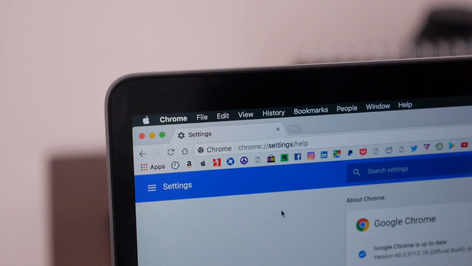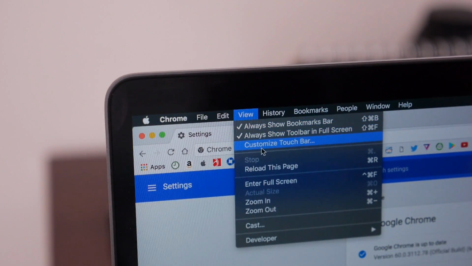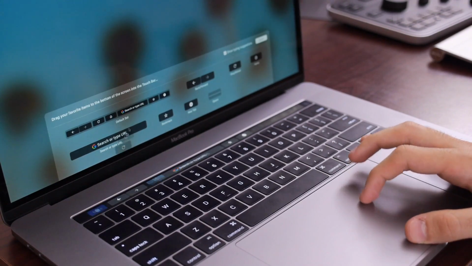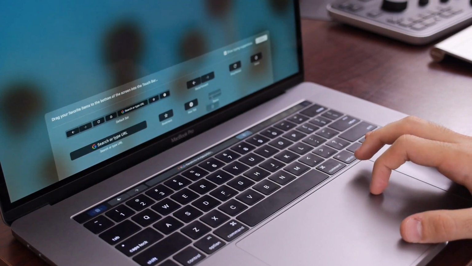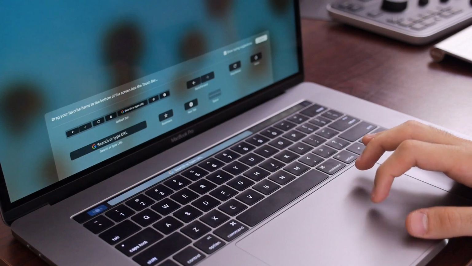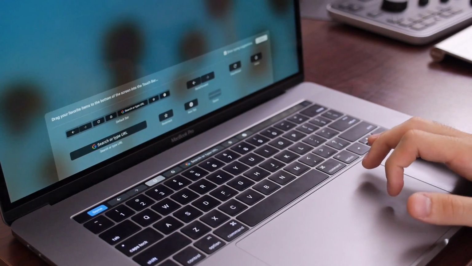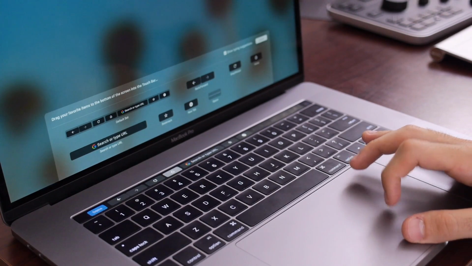Like with any app that supports the Touch Bar, you can adjust the buttons by going to View and Customize Touch Bar, though from there you'll notice that every button you can add to the Touch Bar for Chrome is already there. For now, your options are pretty limited, and the customization field is pretty much just there to let you remove or rearrange what's there by default.